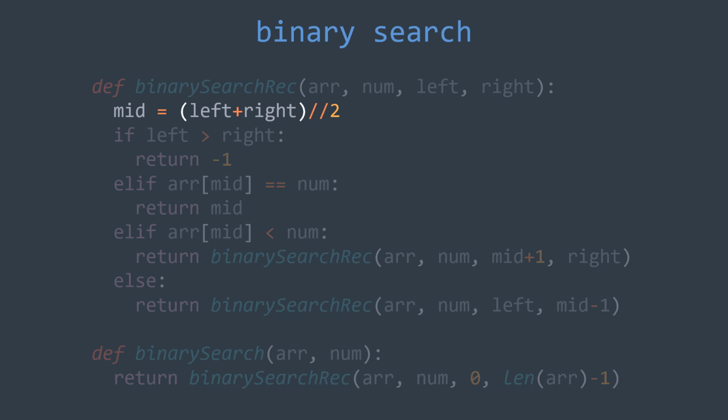Now we have two base cases and two recursive cases. The first base case is when left is greater than right, we return minus 1 as explained earlier. And the second one is when r of mid is equal to num, the search value, we just return mid. Now the recursive cases. The first one is when r of mid is smaller than num. It means that num can only be between indexes mid plus 1 and right, so we return the result returned by the function called again with mid plus 1 and right as boundaries.